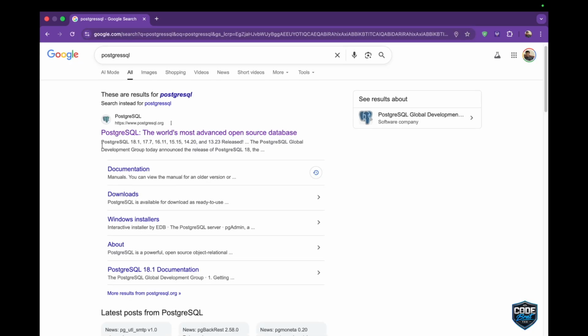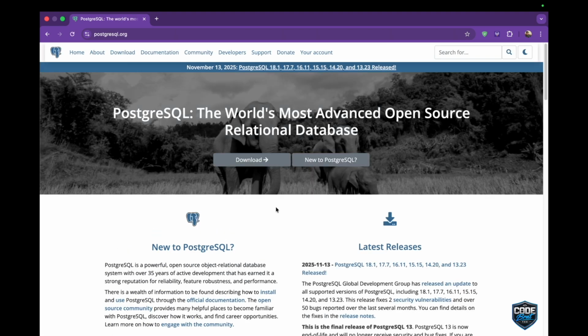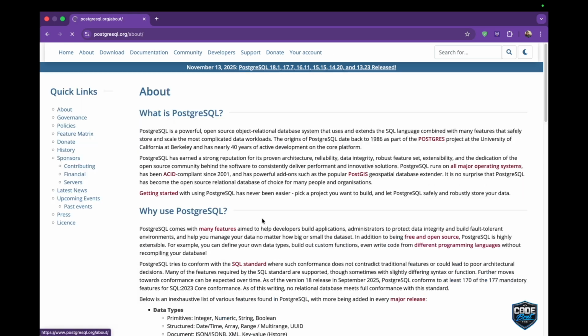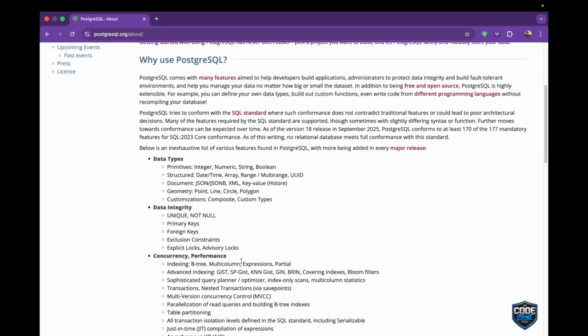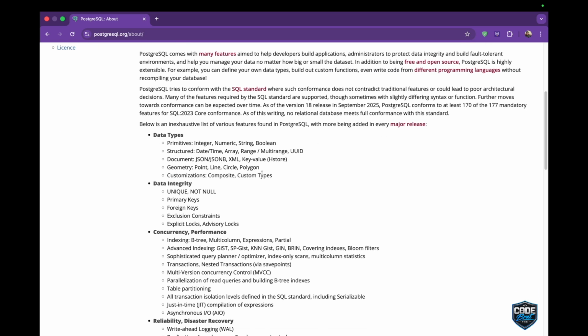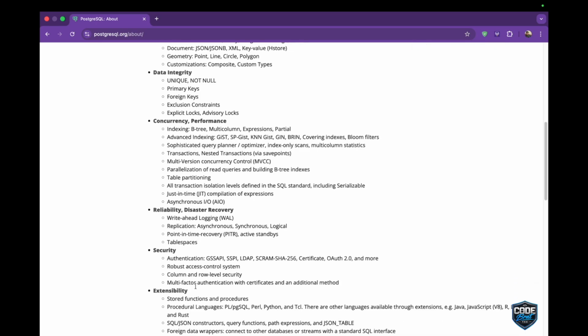So you can see the first website, that is www.postgresql.org. You can click on this link and now we can see there are two options here. First one is download and second one is new to PostgreSQL. If you are new to PostgreSQL, you can click on this link and then you can see the latest feature that has been released in PostgreSQL. So you'll find all the latest features.